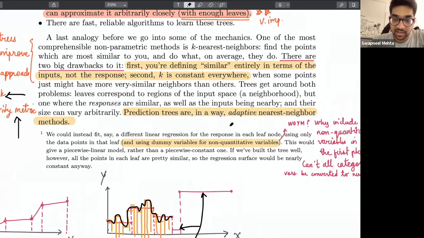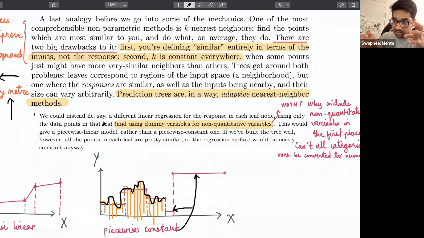So prediction trees are in a way adaptive nearest neighbors methods, because they start creating these neighbors, but not only based on x but also based on y.